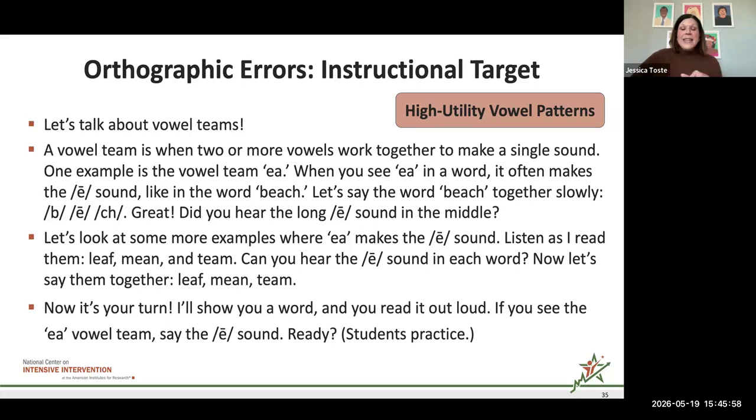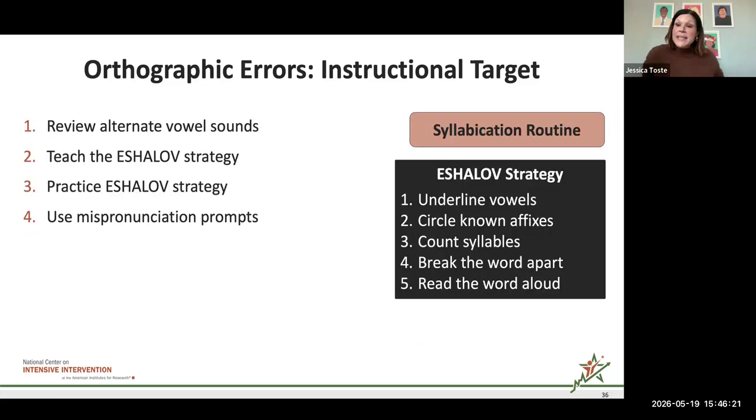Once we have learned this, then we can introduce students to when EA appears and it's making a different sound. So we can say, we're going to talk about when EA makes the A sound, like in the word steak, or EA makes the short E sound, like in the word read, like I read a book. So we'll move on, teach that very explicitly so students have an understanding that every time they see EA, it isn't just a guess of what it could say. There are a number of different things that team could say, but I know what the options are, and I can try out each of those options to pronounce the word correctly.